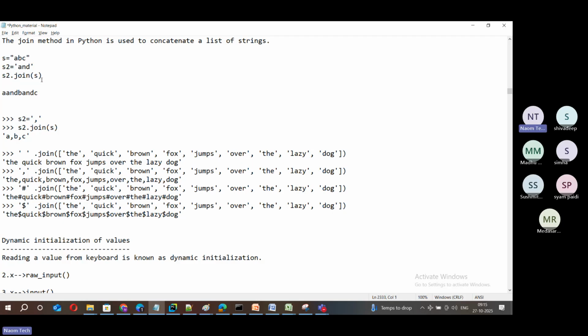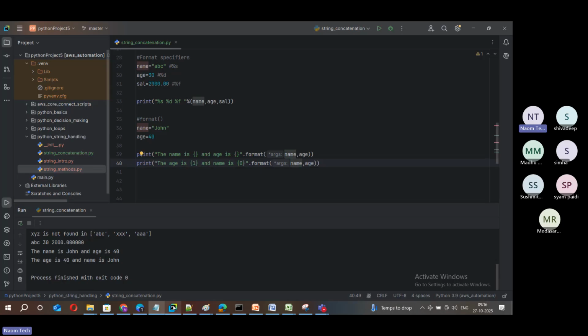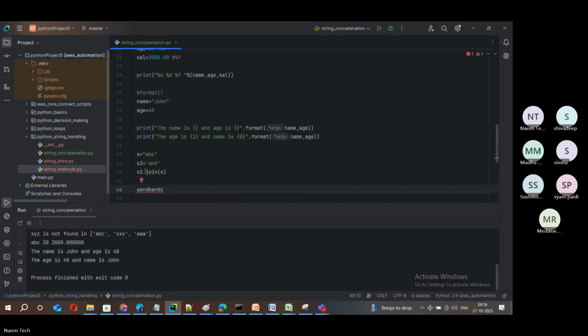So if you want to concatenate, you can see here, this join method in Python is used to concatenate a list of strings, as the name says. What is it doing? You can take this example and test it, so that you get an idea. This is the result, so you can print it. Just print S2 dot join of S.